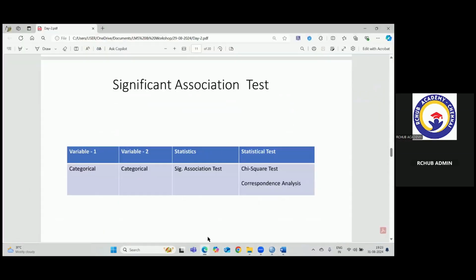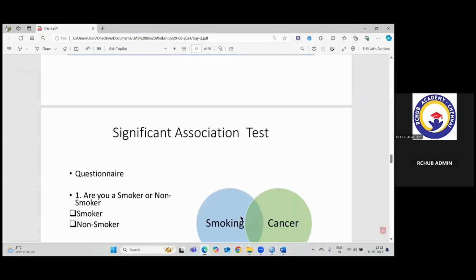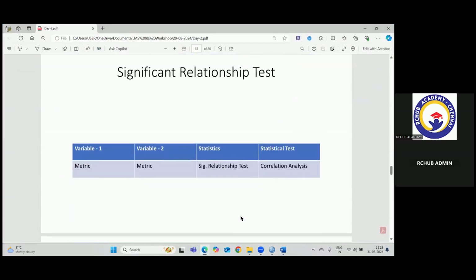What is our next topic? Yeah, the significant relationship test. Many people even yesterday asked about how to perform the significant relationship test. In order to do a significant relationship test, we need to make sure that both the variables are metric in nature. What is metric in nature? Either both the data has to be a Likert scale based question or anything that deals with numbers. Only then can we do the correlation analysis.